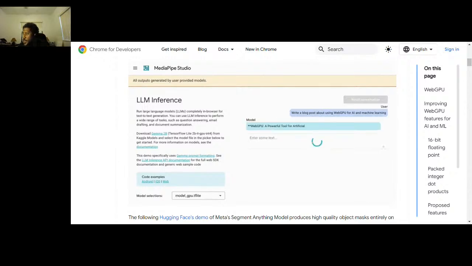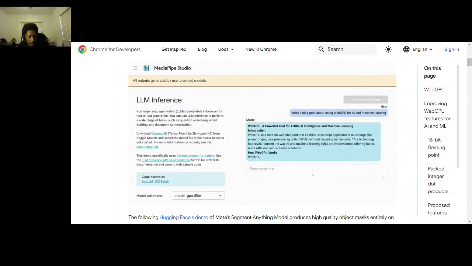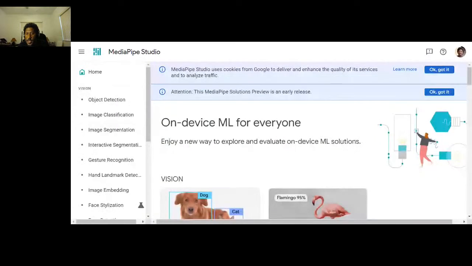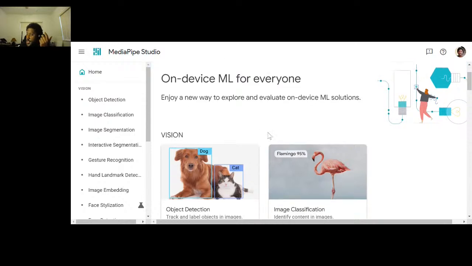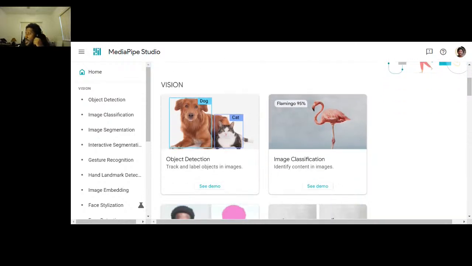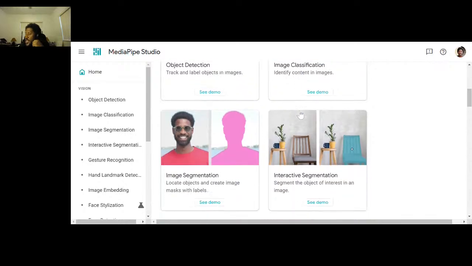No, let me show you this page. So I've been to this page before. Maybe I've shown it here, I'm not sure. But I went to this page. Let me add this link. And so, on-device ML for everyone. Amazing, right? And so you see they enjoy a new way to explore and evaluate on-device machine learning solutions. So you see they have vision, image classification, image segmentation, which I think we'll take a look at later with the Hugging Face one.